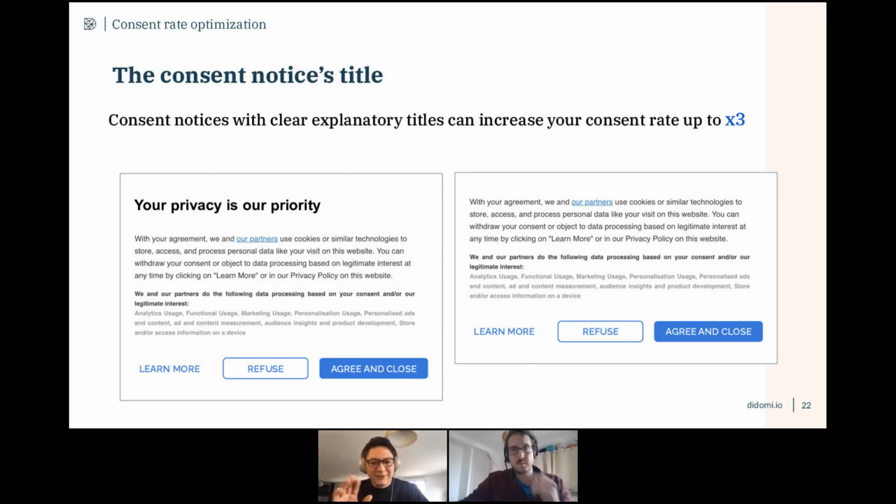There is one point to keep. Please use this one. A consent notice with a clear explanatory title can increase your consent rate up to 3 times. It's really huge. Actually, what we are seeing is that a consent notice that doesn't have a title is never going to go above 35% of consent rate. And once a consent notice has a title, it's always going to stay on top of, it's not going to go below 70% of consent rate.